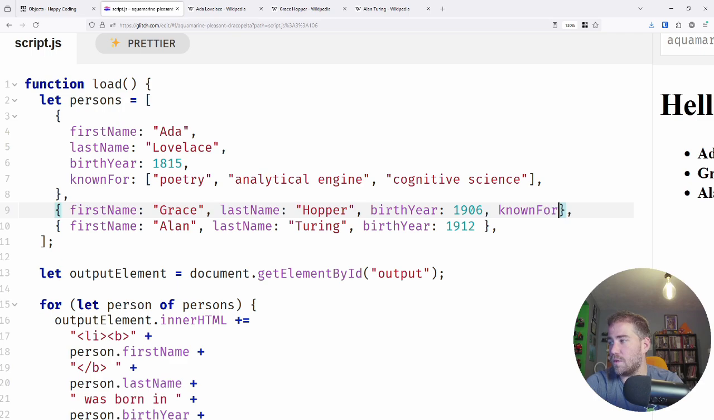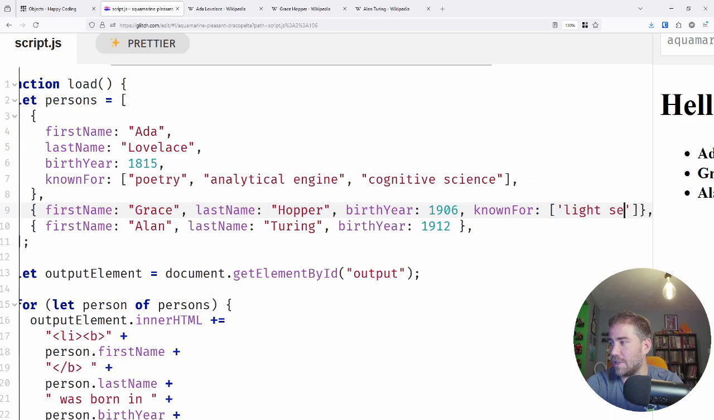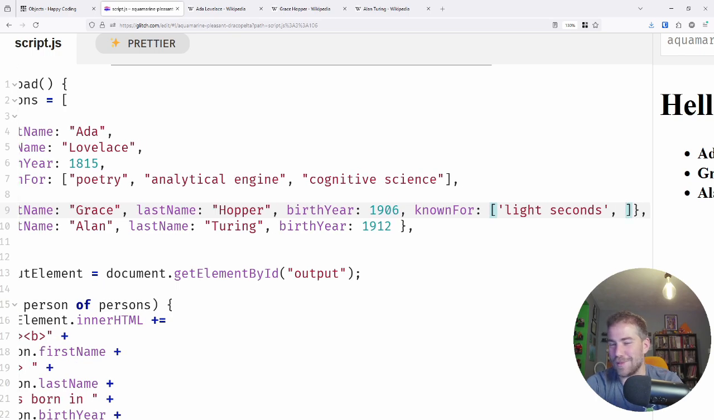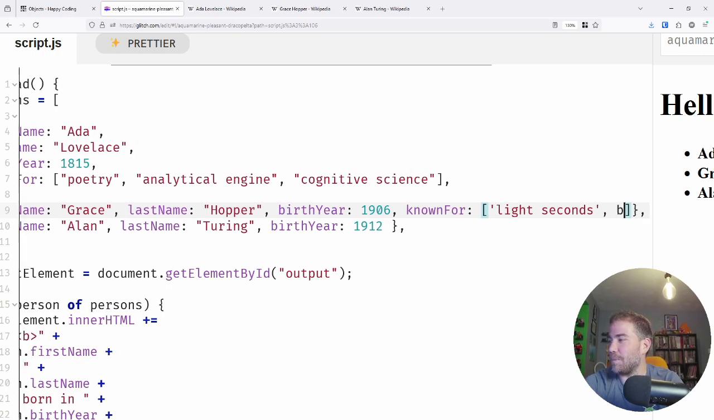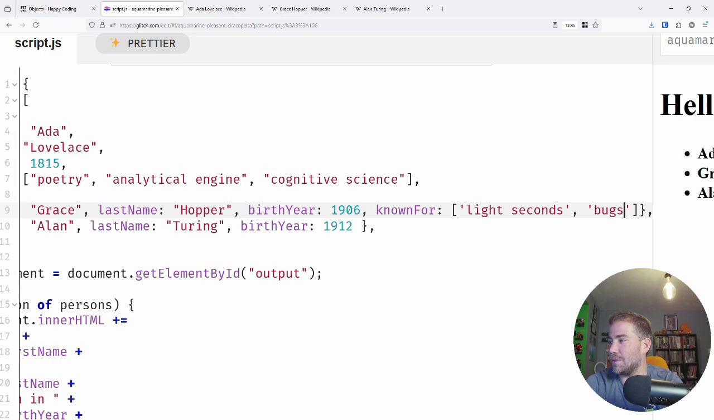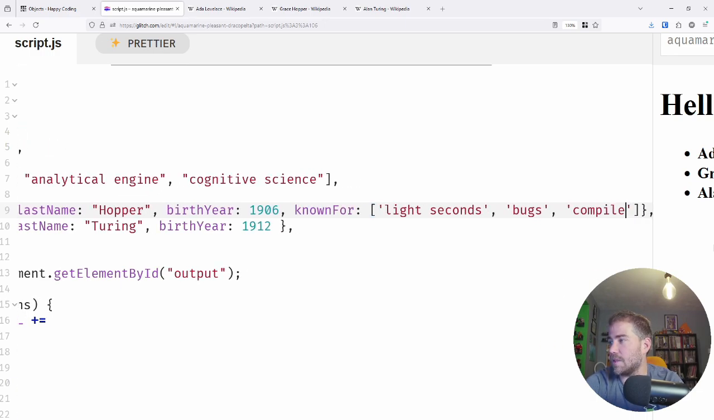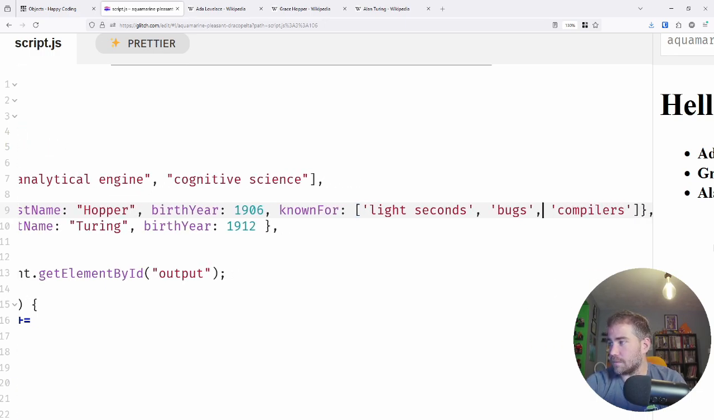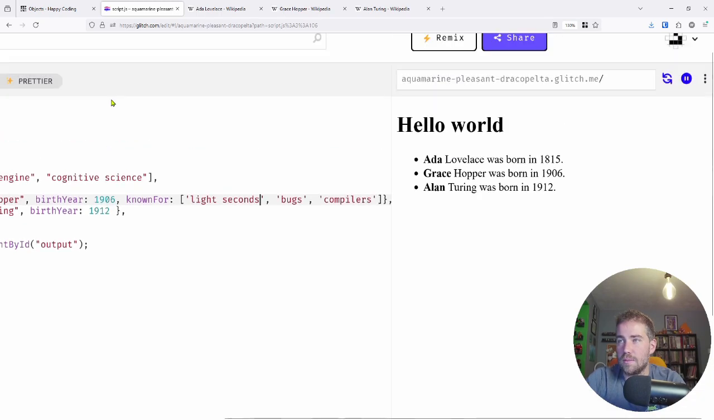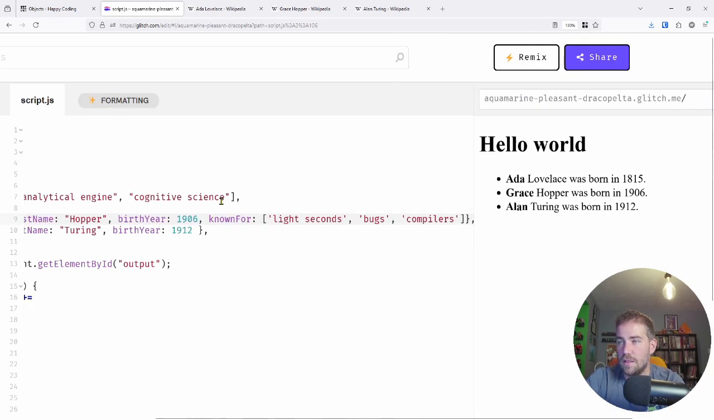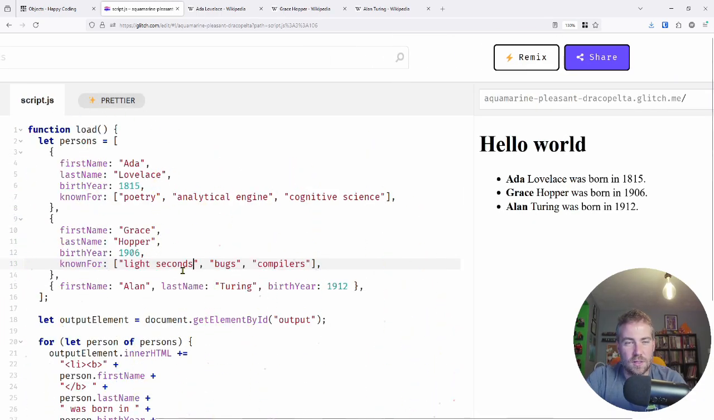Comma, known for, and Grace Hopper, let's give her an array, and she's known for something called light seconds. Again, I'm not going to explain any of this. That's kind of fun for me. Bugs. She's the person who came up with the term bug, like you have a bug in your code. And compilers, right? That's another thing she came up with. And let me prettify this just to get some white space going.